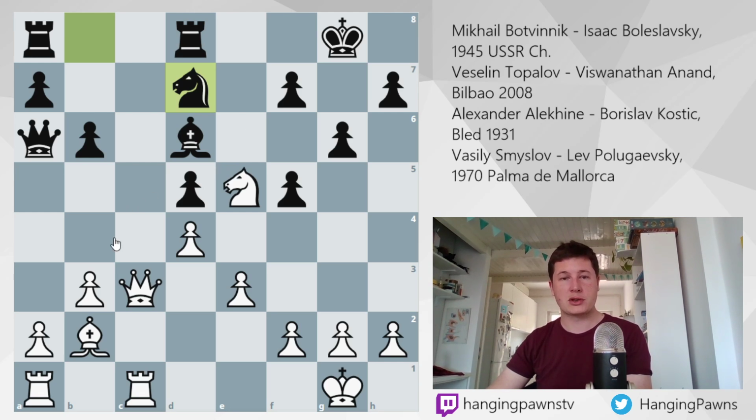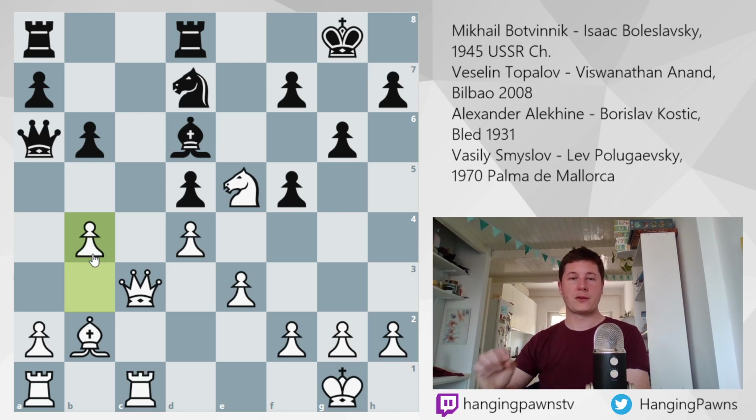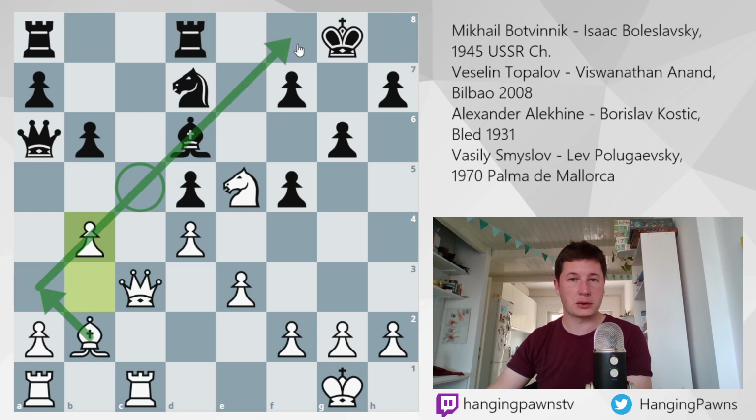But in this position, Alekhine plays a great move, b4. What does this move do? Well, first of all, this move controls the c5 square for the moment. Second of all, it gives the bishop the option to reroute to this diagonal, which could be very significant.